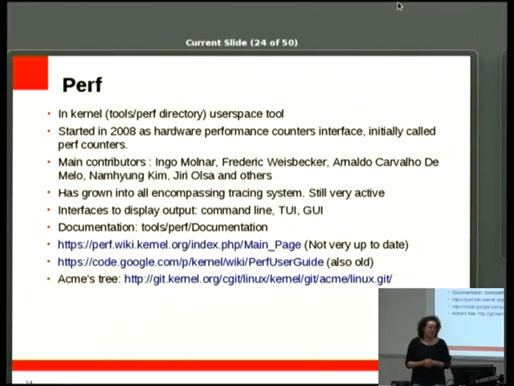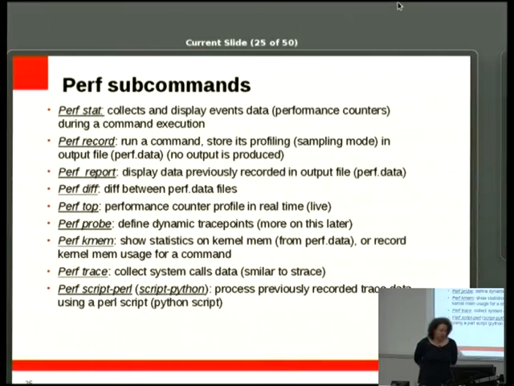But there is a wiki, and there is a user guide, which is also probably from 2012. So things have changed, but both are a good starting point. And if you want to look at the code and what's coming, it's actually Arnaldo that maintains it and collects everything, so you can look at the history there. So just again, a very 10,000 feet view.